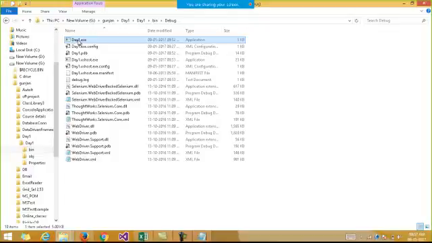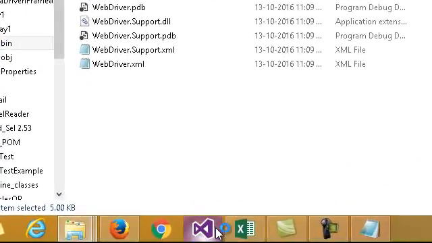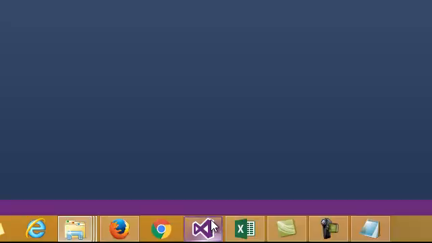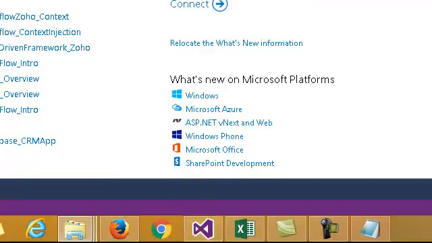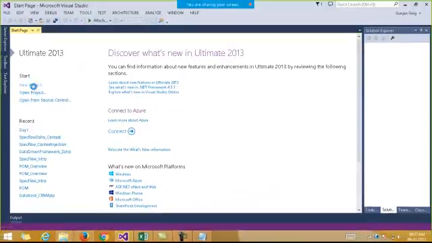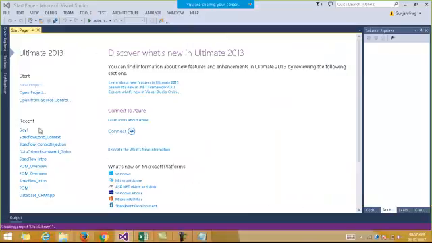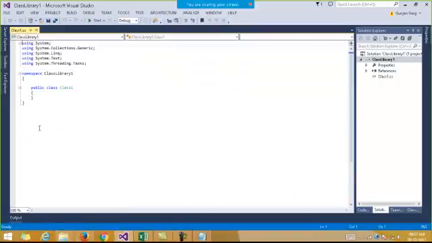And then how you use the drivers and everything, we will come to know. I'll just show you with the class library project also. So I'll open my Visual Studio, and now if I create a new project and add a class library project, okay, so this is your class library project.